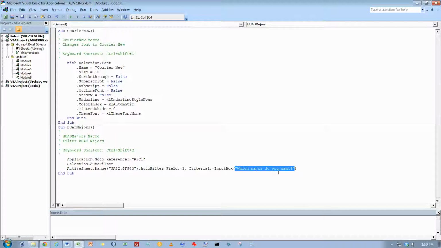So an input box, which you've seen millions of times in Windows, will be thrown up on the screen. The question, which major do you want, will appear, and a little box will appear so that they can type it in. And they respond, and whatever they type in will basically replace what is here in the macro. The macro will get invoked, and you'll see what you want.